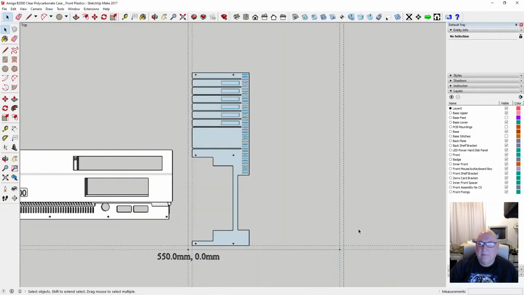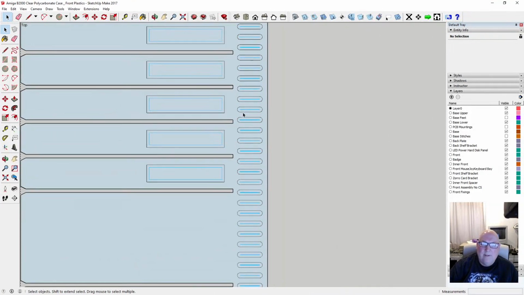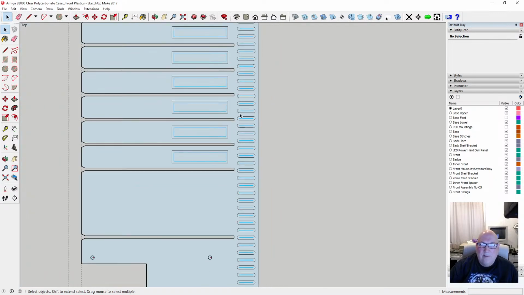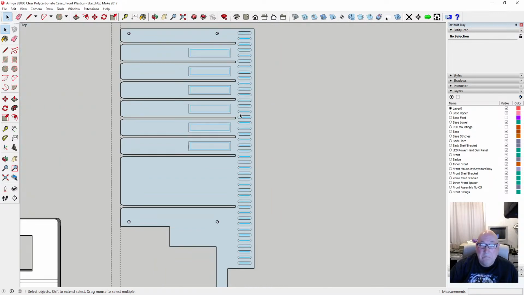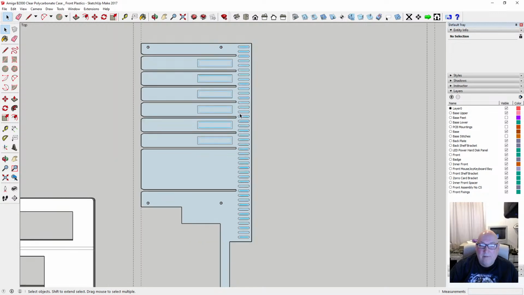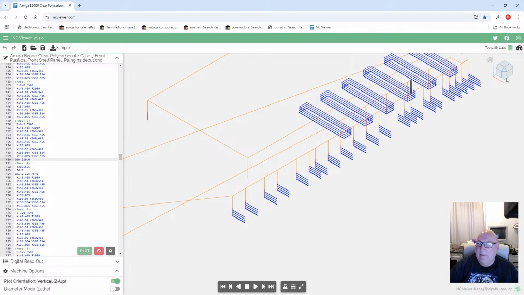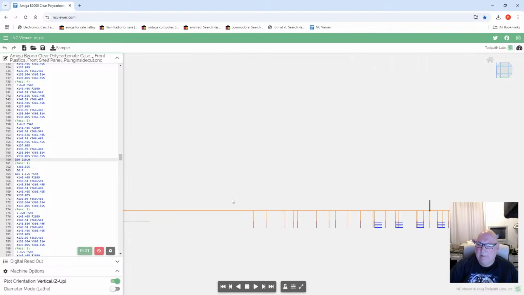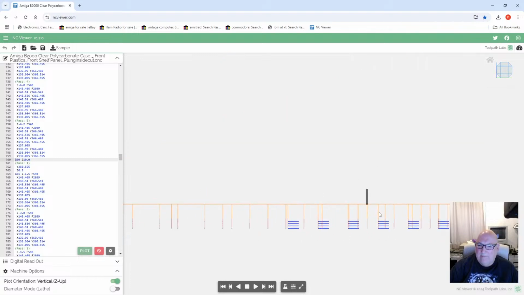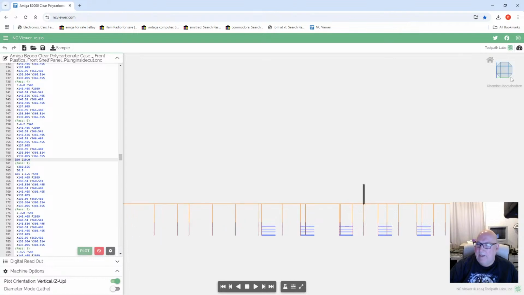Let's have another look. So there's bits missing. Strange. Right, let's have a look. Is there bits missing? Let's try a different angle. That's the layers.